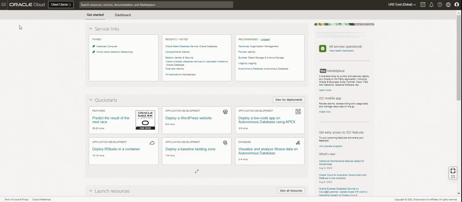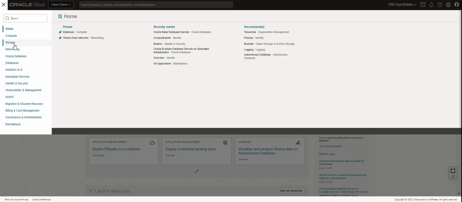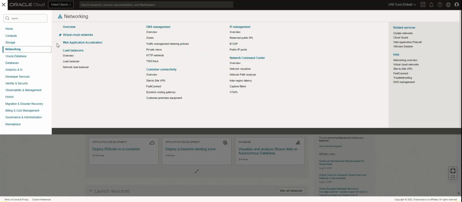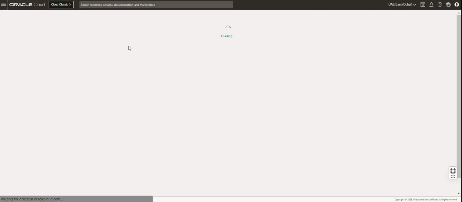Hello, we will create a DB system on Oracle OCI with a private subnet with automatic backup enabled. First, we will create the virtual cloud network.